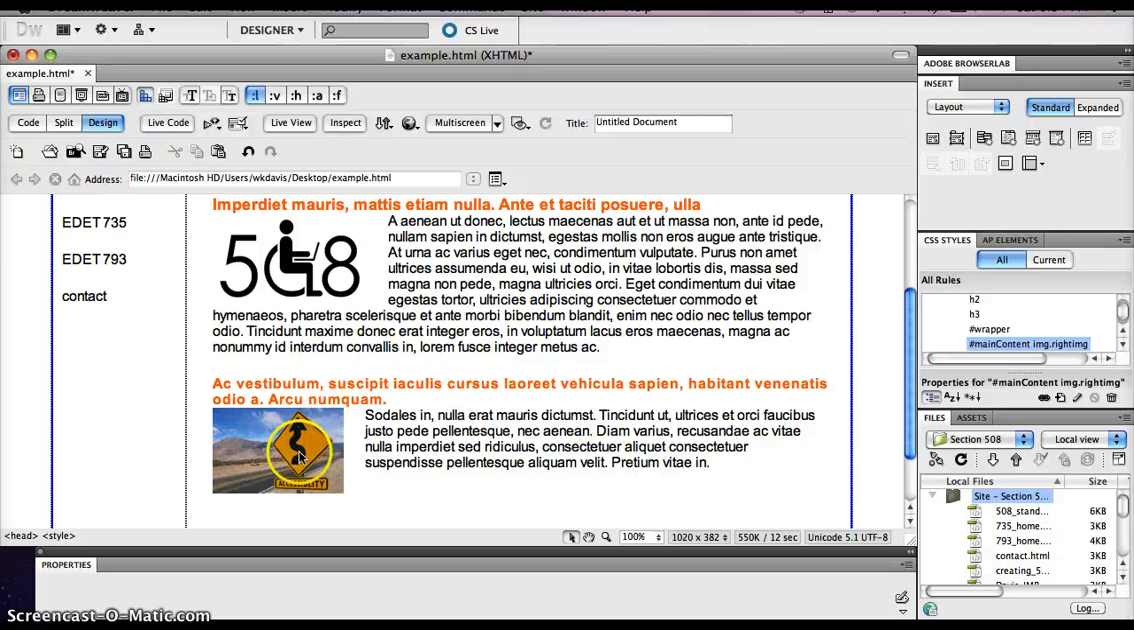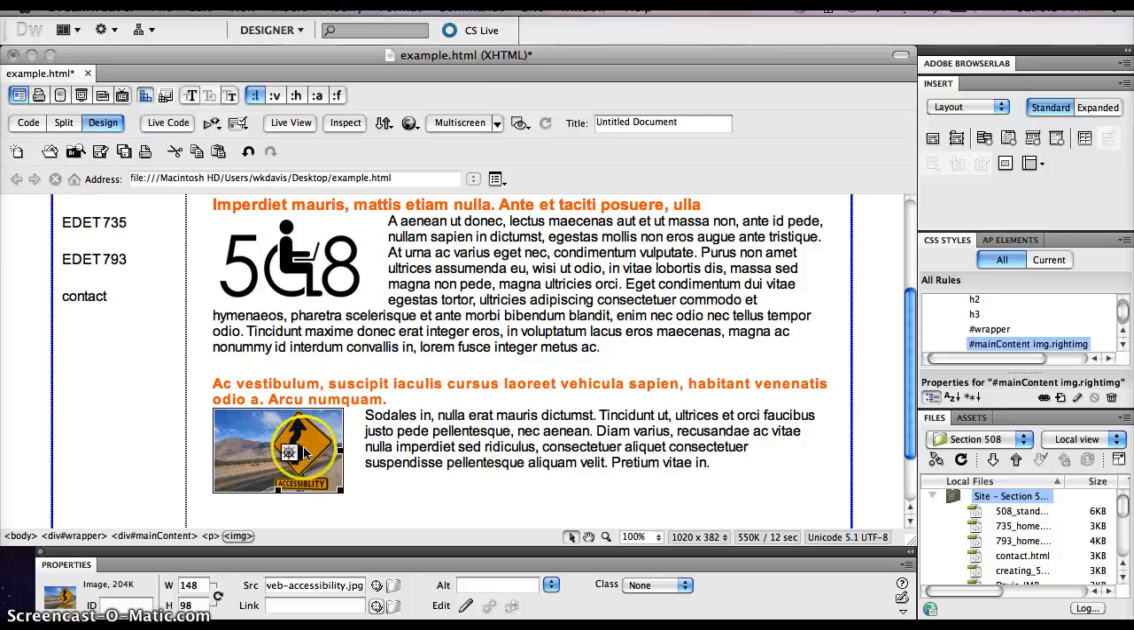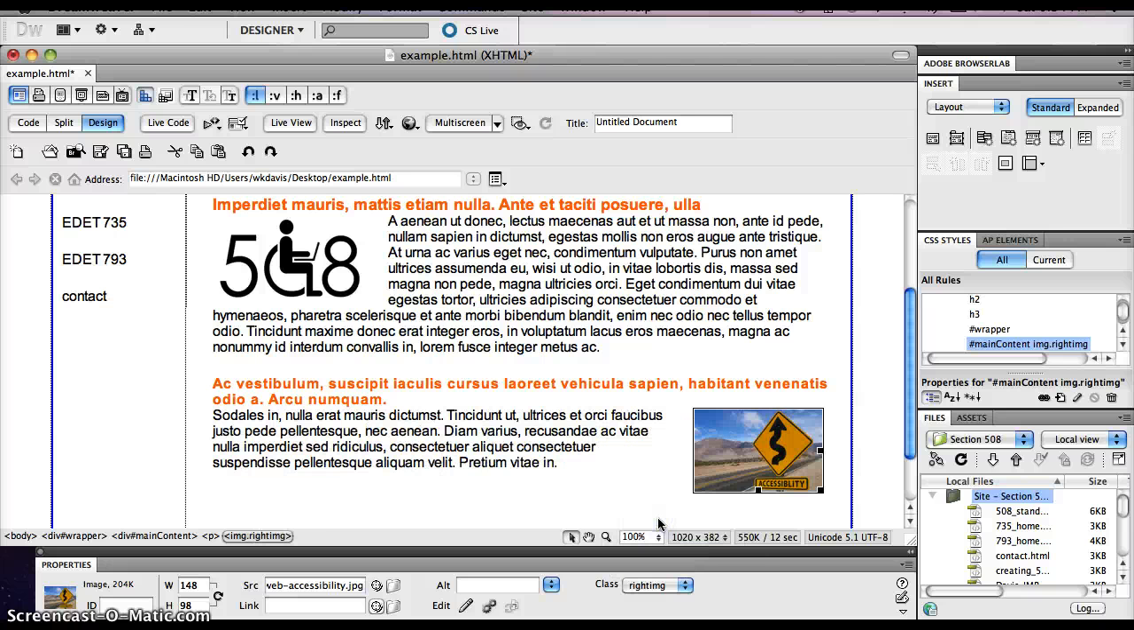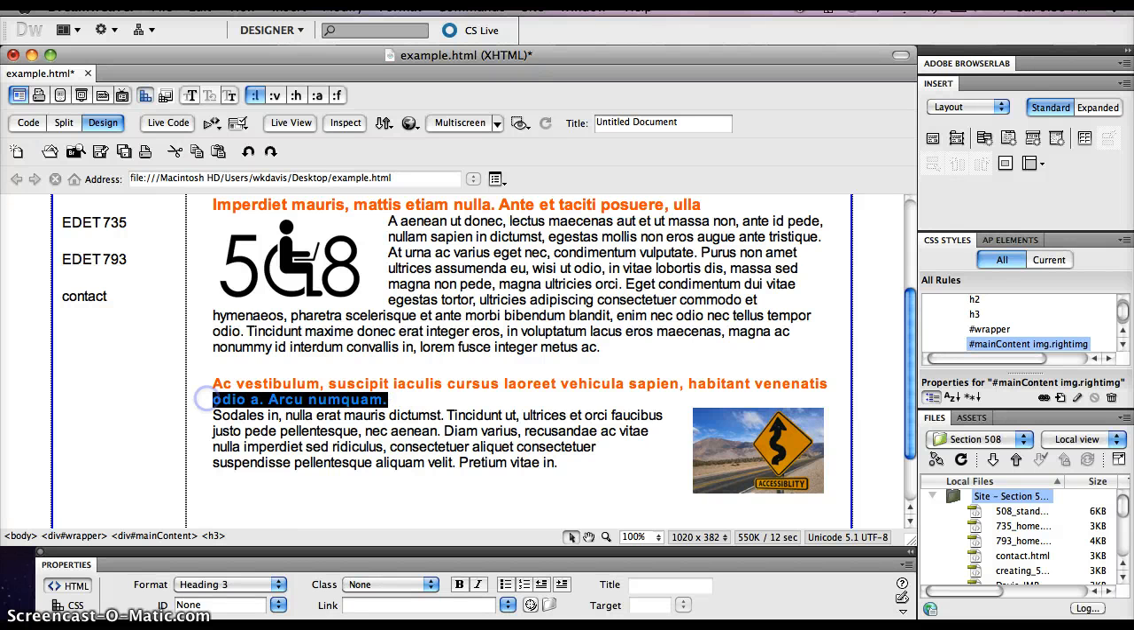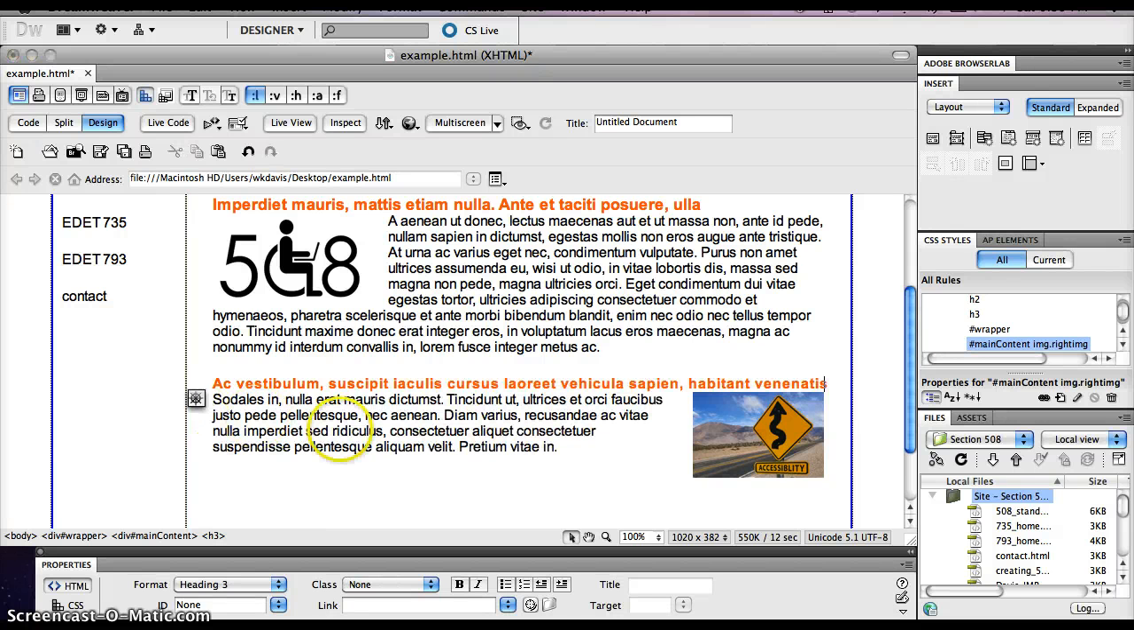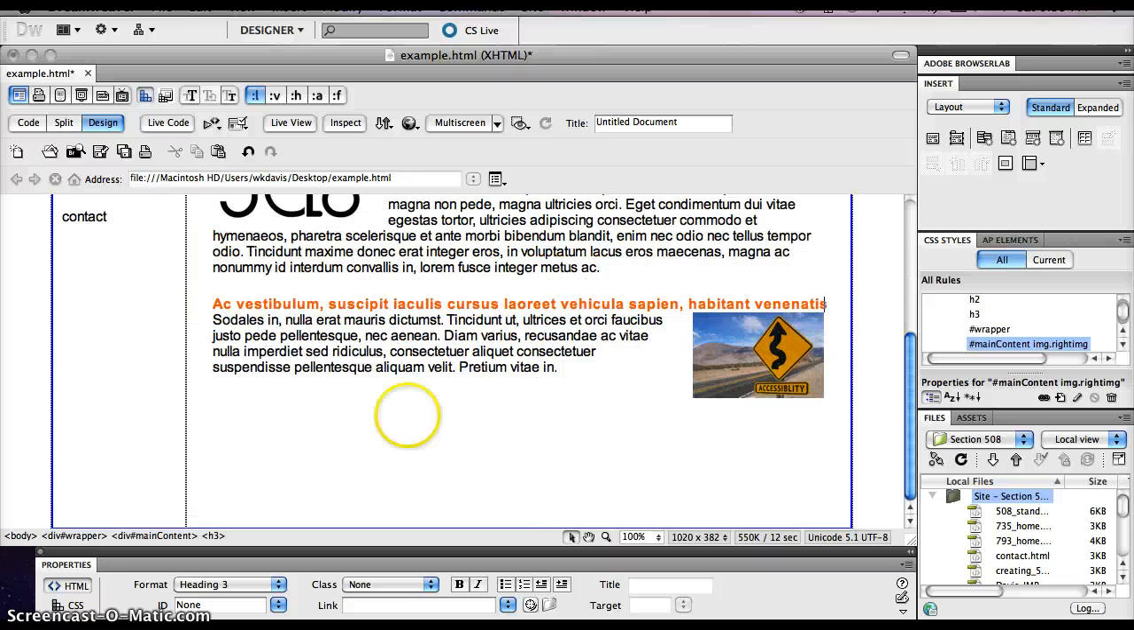What we need to do is assign it. So we're going to assign a class tag to this. Hit it. Class tag, right image, and it moved over here. It has the 1.5 em space over here on this side. Let's clean this up a little bit. Go ahead and get rid of that. And we move our image over on this side.